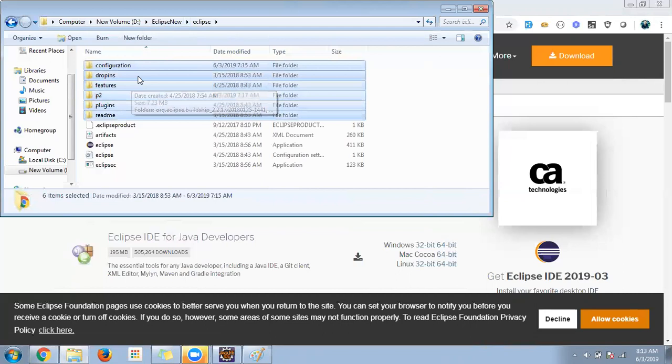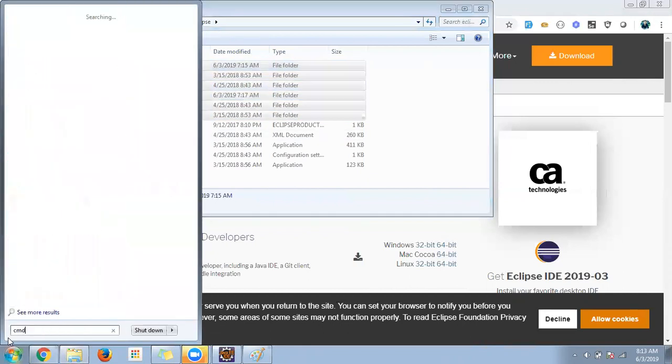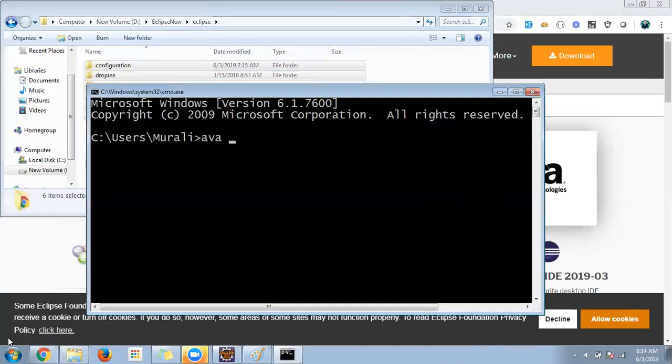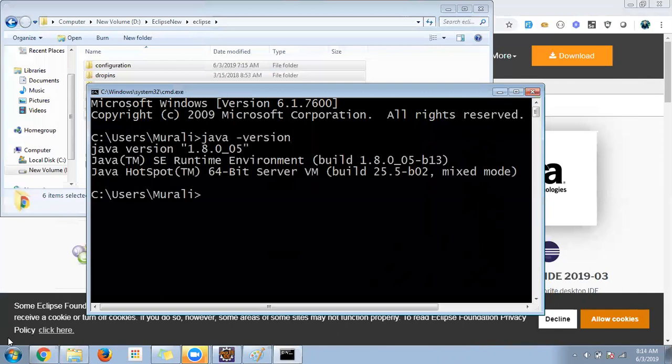How will I link that with the Java on my laptop? Because first you need to install Java, right? Correct. Java you should already have installed, right? Yeah, I have installed Java. So if you open your command prompt and just give java space -version, you will come to know whether you have installed Java or not. That will confirm you have installed Java.